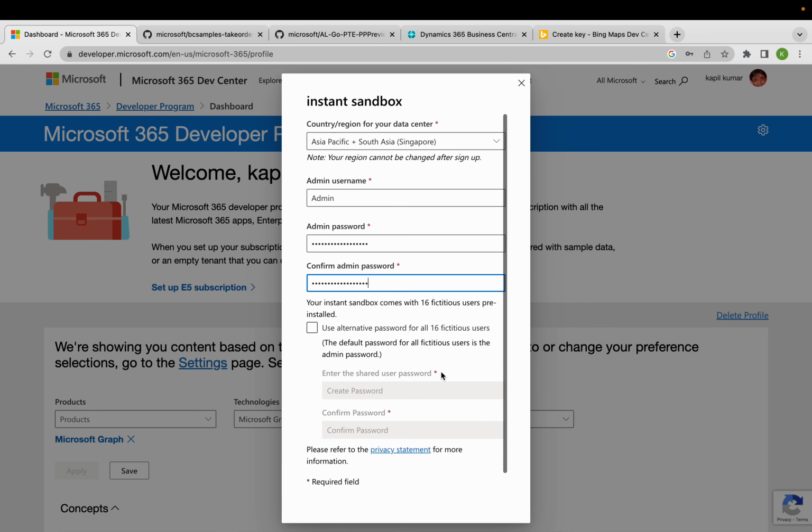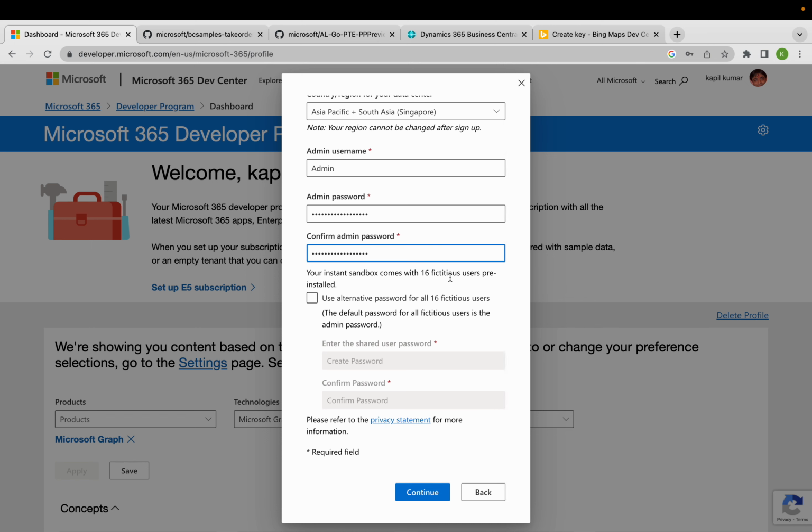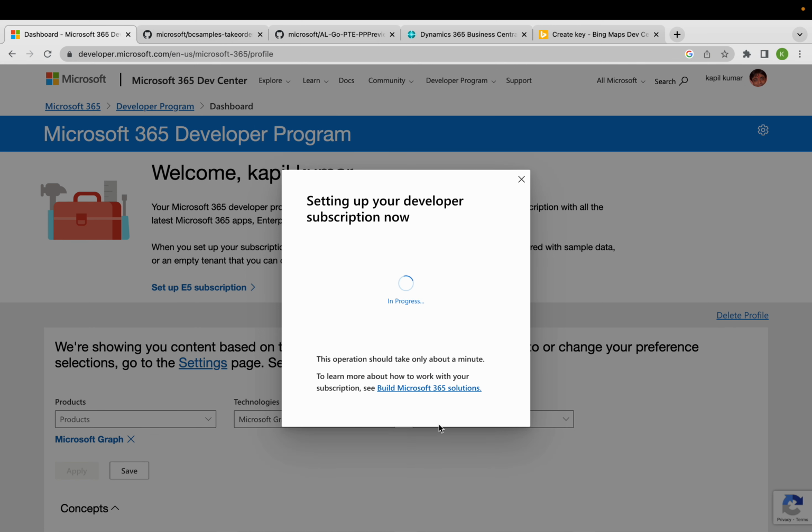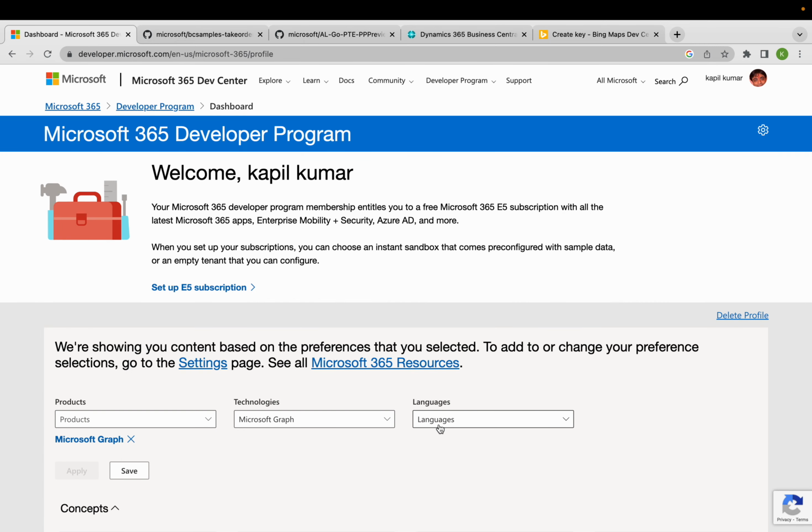Your instant sandbox comes with 16 fictitious users. You can use an alternative password for all 16 fictitious users; the default password for all of them is the admin password. I just want to go with the same password for all my 16 fictitious users. And now it is setting up my developer subscription. I'm doing it for the first time, so let's say okay.